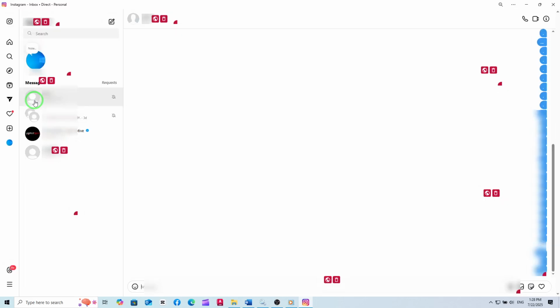Next, scroll through your list of chats and find the conversation you want to unmute. If you have a lot of messages, you can use the search bar at the top to quickly locate the chat you're looking for. Once you've found the right chat, click on it to open the conversation.